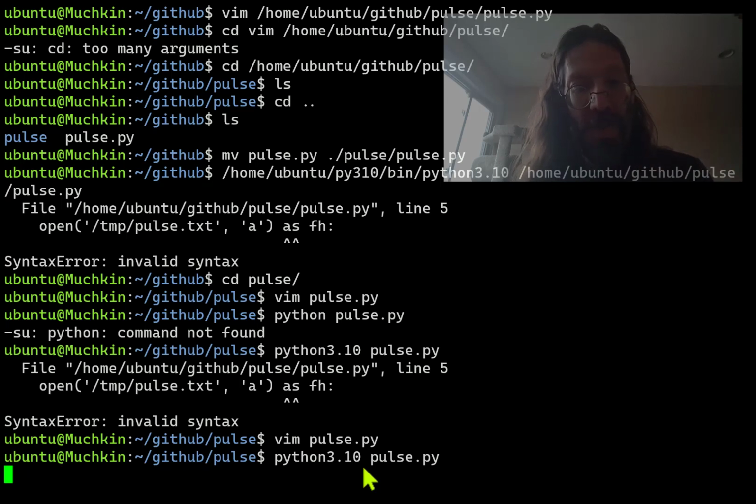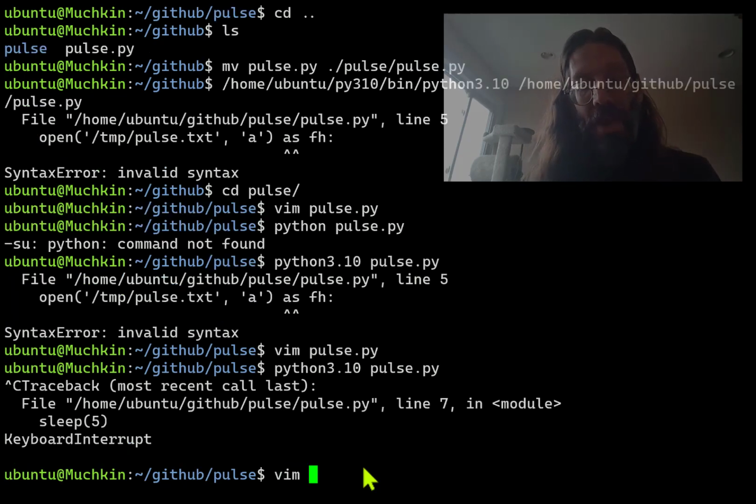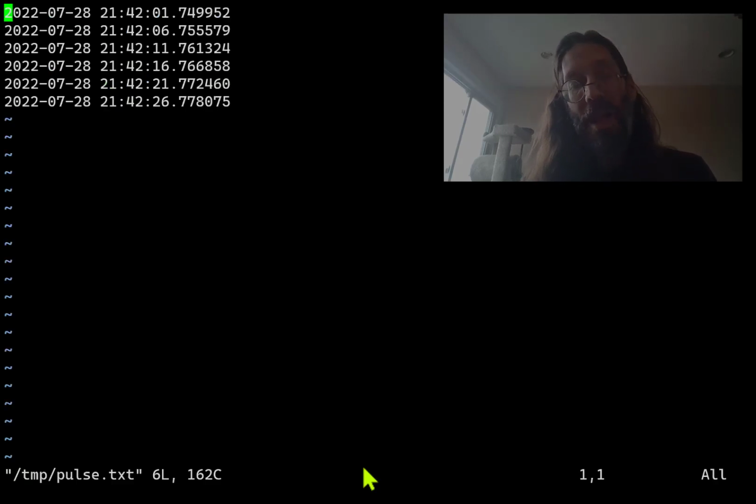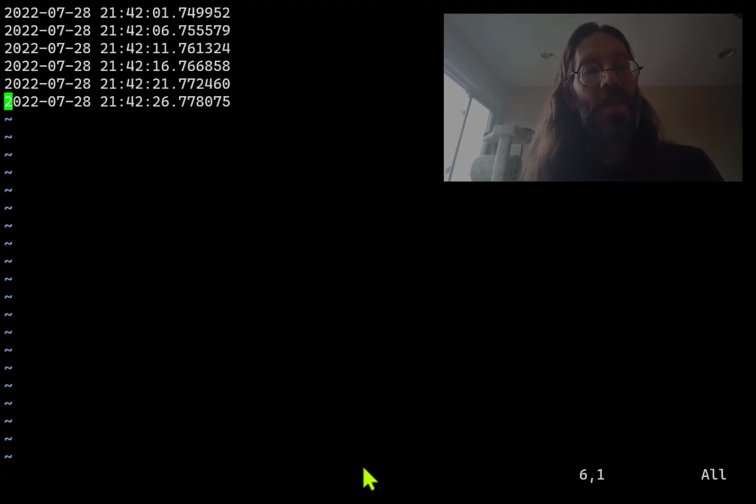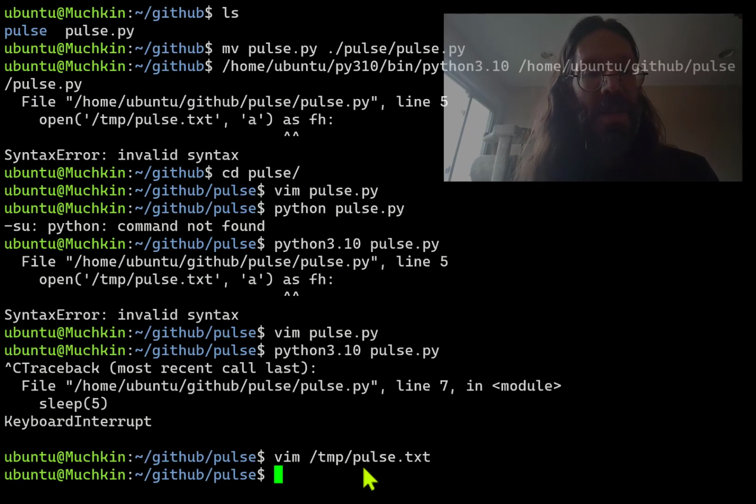Now if I Control C, I can vim /tmp/pulse, knowing that's going to be there. Every 5 seconds it was writing out. So there's your pulse. It doesn't highlight in green here because it doesn't have my vimrc. This is a default install of Vim that I'm using because I'm on a different machine than my usual everyday machine that you see me on over there.